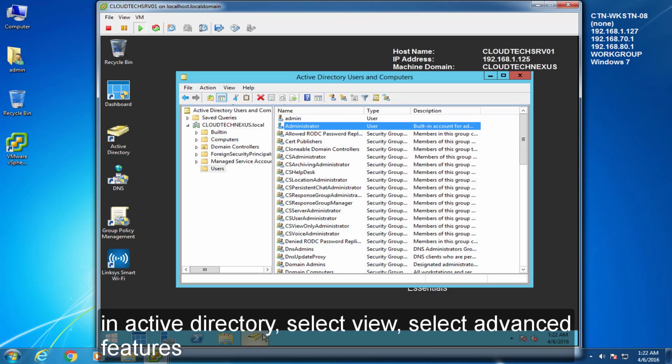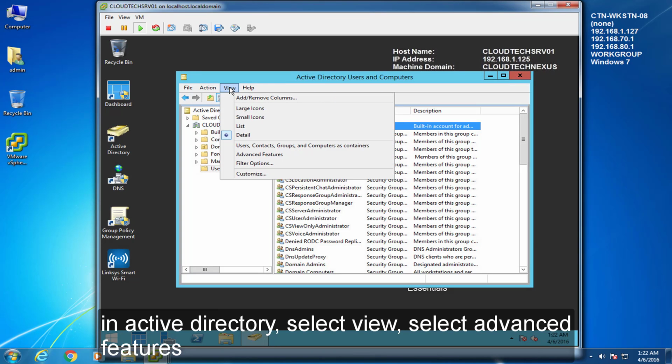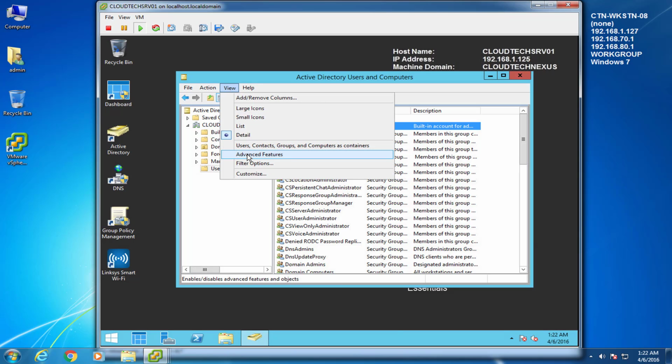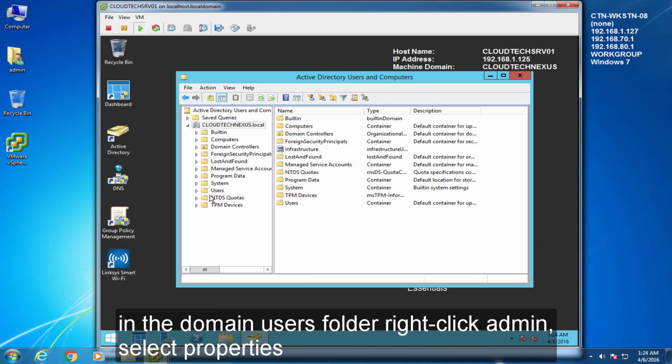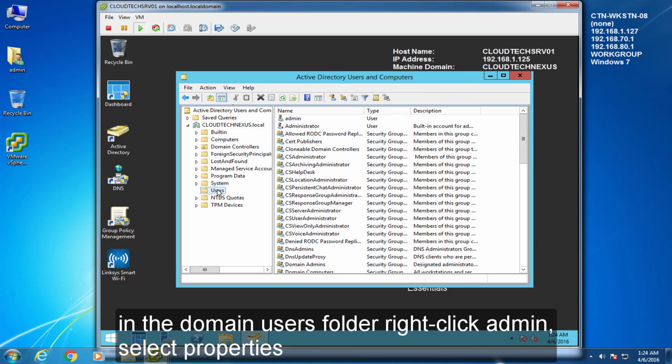In Active Directory, select View, select Advanced Features. In the Domain Users folder, right-click Admin, select Properties.